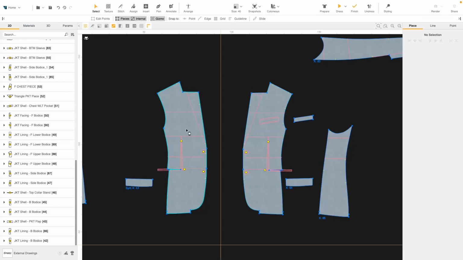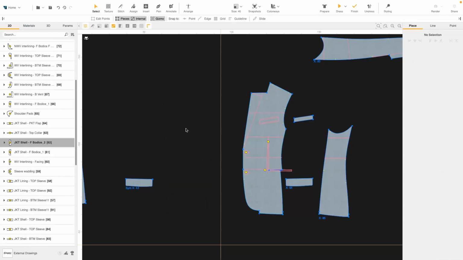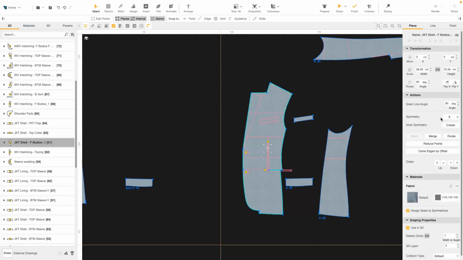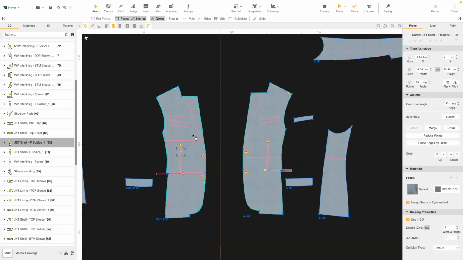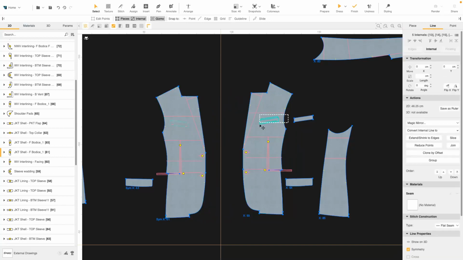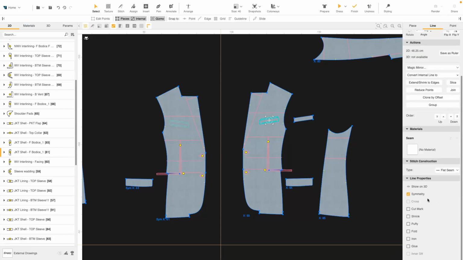To make the pattern symmetrical, we delete the right pattern. Then create X symmetry with the left pattern. Since the right pattern should not have a chest pocket, we select the internal lines on the left pattern, then in the context view, under Line Properties, we clear the Symmetry property. Now the internal lines for the chest pocket only show on the left, but both the front patterns are still functioning as symmetrical patterns.